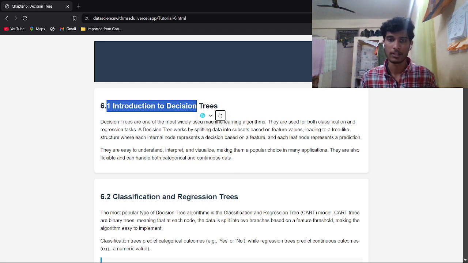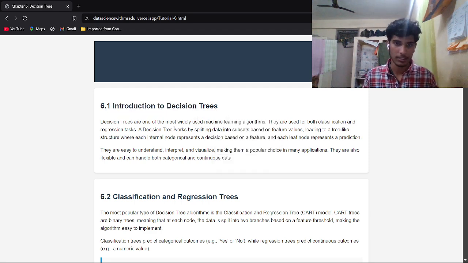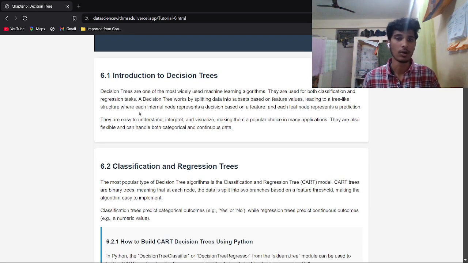You all might have learned the tree data structure in your data structure and algorithm classes. So I think the people who have learned it will find its working and its structure quite familiar. Decision trees are one of the most widely used machine learning algorithms. They are used for both classification and regression tasks.